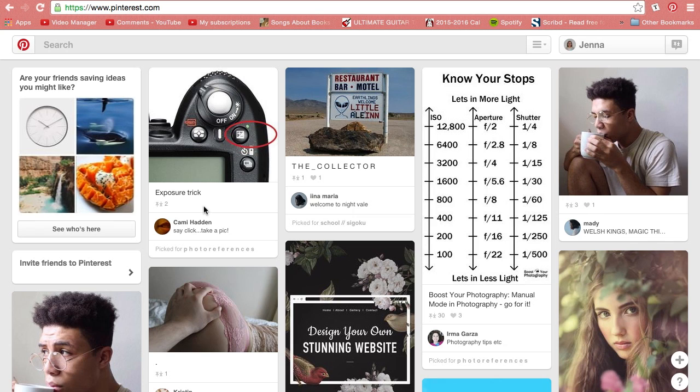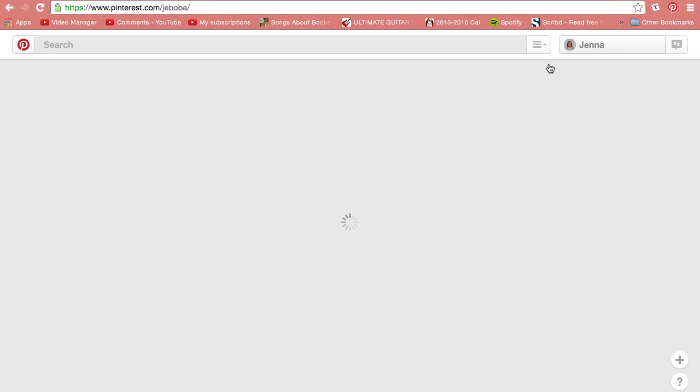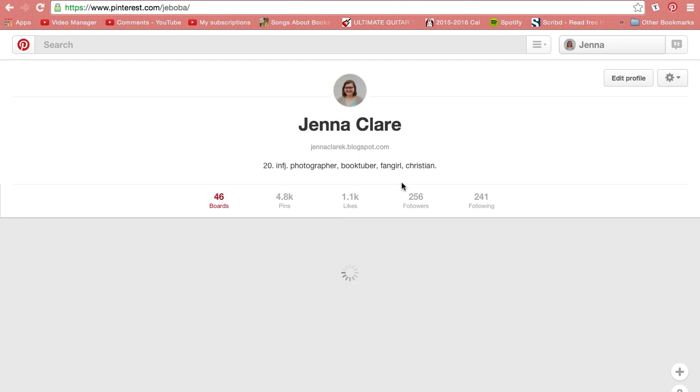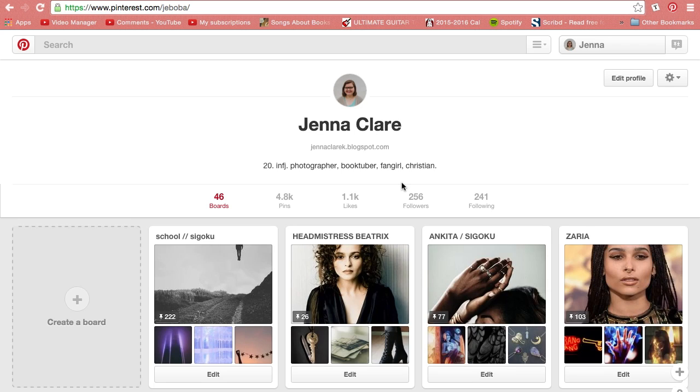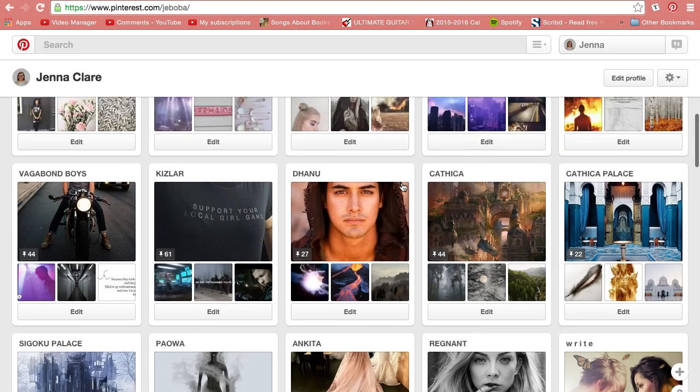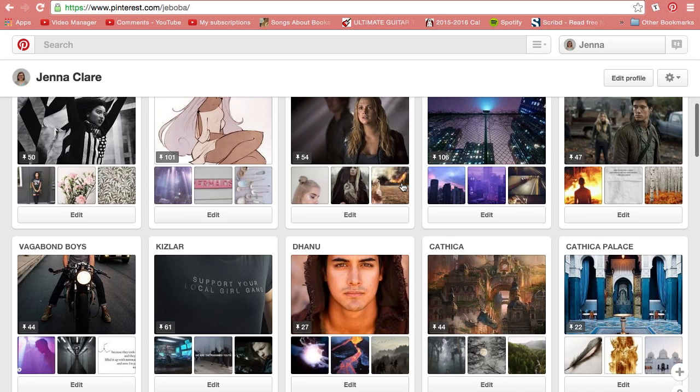Somebody said that they really wanted to know how to use Pinterest to make character boards and basically just writing and story planning. And I have lots of experience with that because I am obsessed with character boards. So I have a little bit of knowledge. Like literally all of these are character boards.